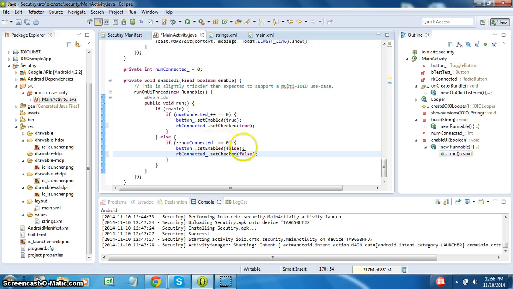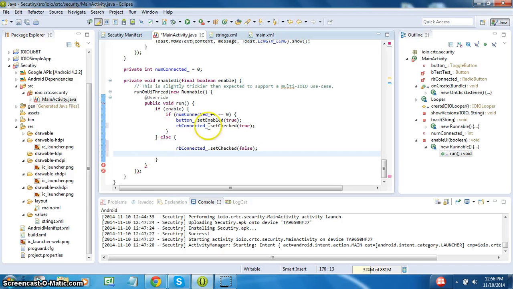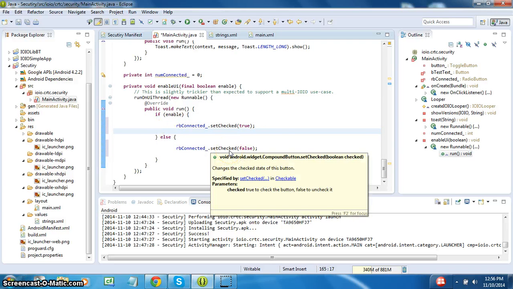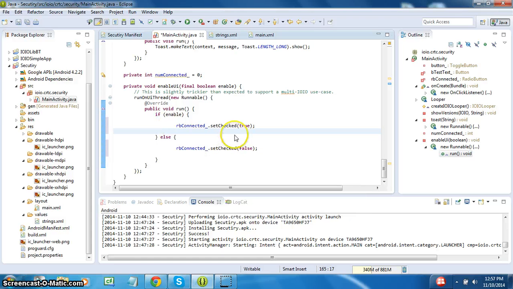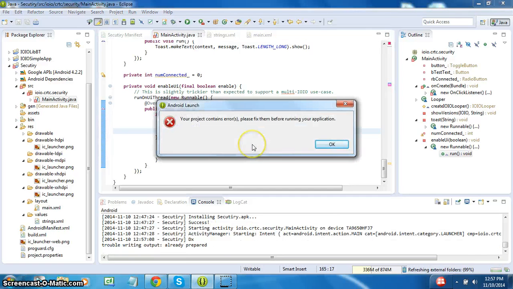Okay, you can get rid of some of this other stuff. We're not even going to have that button, so you can get rid of this code. It's for multiple IOIOs, and for that button, just get rid of this excess code. Let's save it for later. Okay. And let's run it and just see if everything is correct.